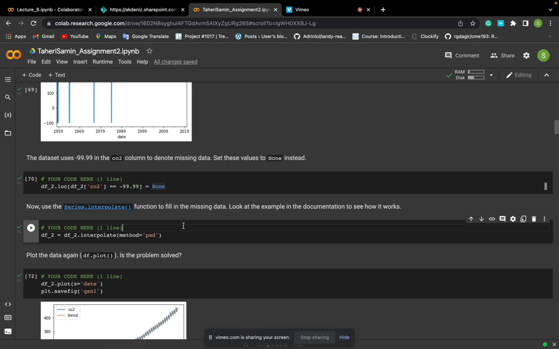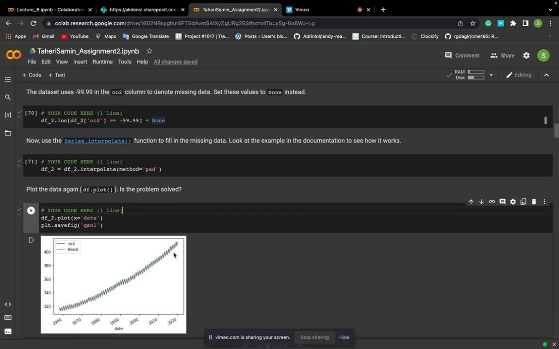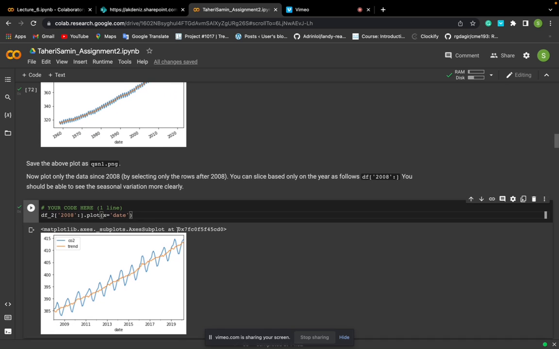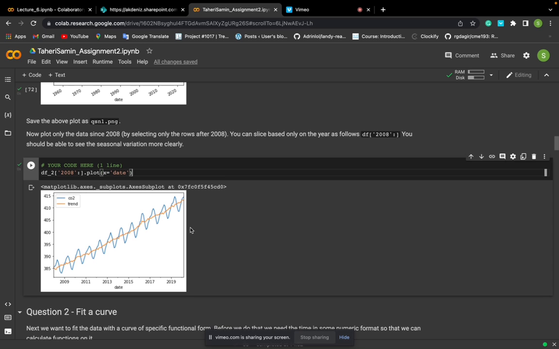Then we used the series.interpolate function to fill the missing data, and then we plotted the data again, which is shown in the following figure, and saved it as qsn1.png. And lastly, we plotted only the data since 2008 by selecting only the rows after 2008, as can be seen in the following figure. Now we're able to see the seasonal variation more clearly.